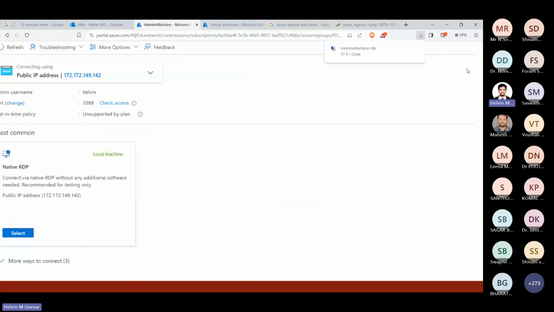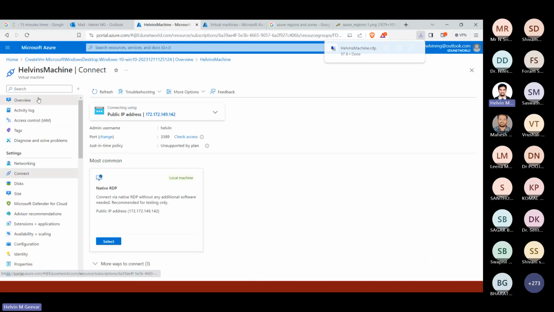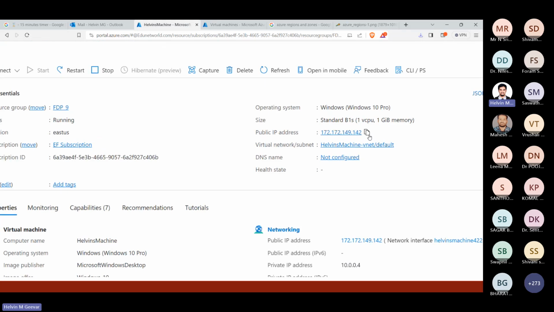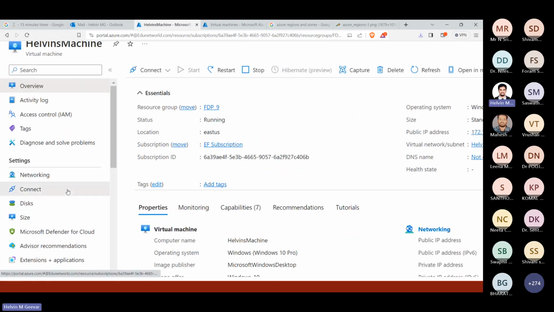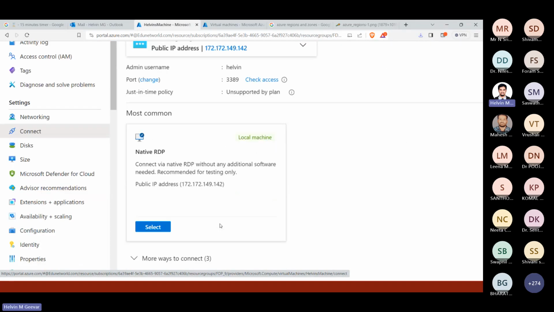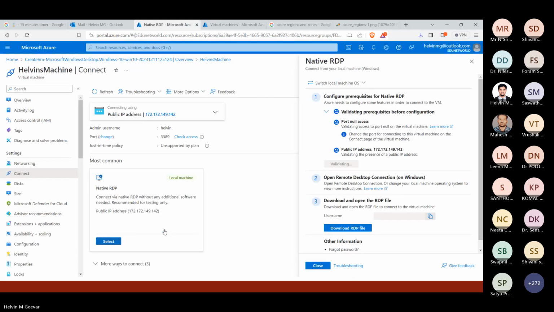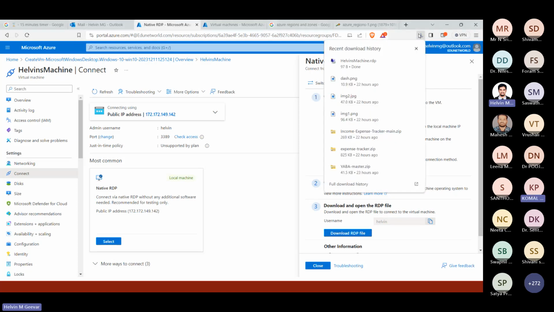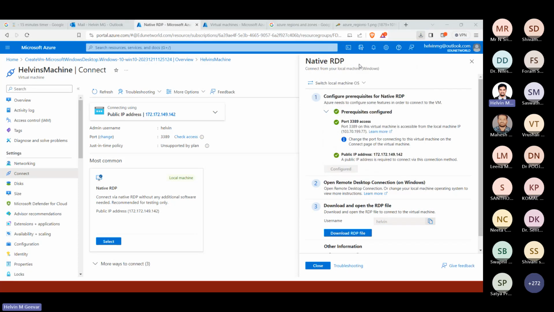So I'll repeat the second procedure. Go to the main screen. This will be your overview. From here, you will get your IP address. Once deployed, you have an option to go to resource. From there, you will get your IP address here. On the left hand side, connect. Native RDP, select it. From there you can download the RDP file. Once you download it, you can just double click it.